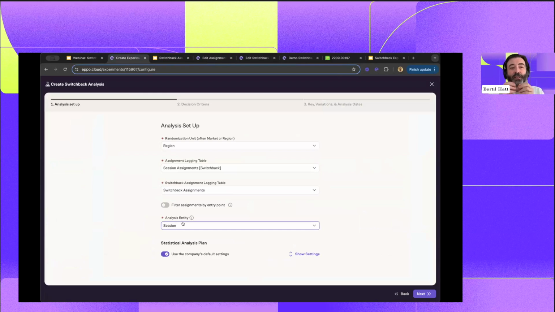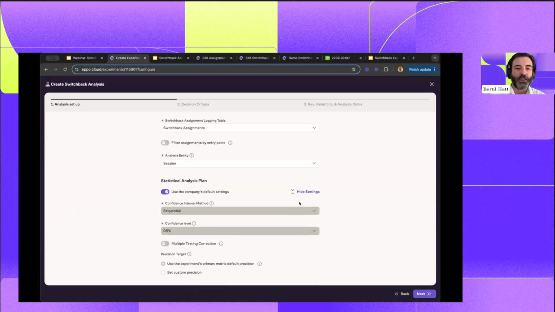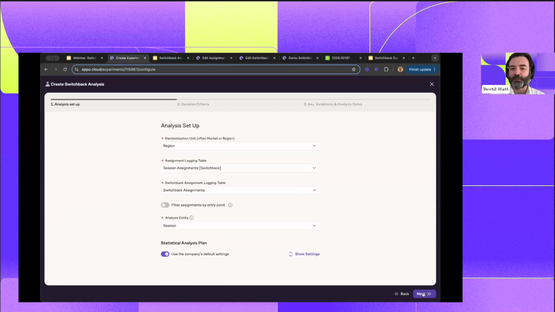For switchback, we cannot have a user, since a session can last a very long time. Something that lasts 20 minutes is probably a better entity to use for that. But you can use any entity that makes sense for you. And then you can use the default setting, or you can use right settings, like for any kind of experiments.